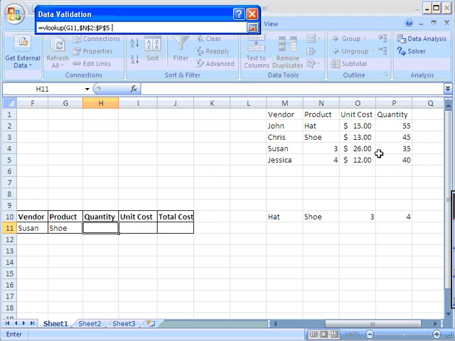So I'm going to click 3. And then after that, I'm going to type in false. False just basically means that I want an exact match. I want it to find an exact match to shoe. I want those 2 things to be exact.